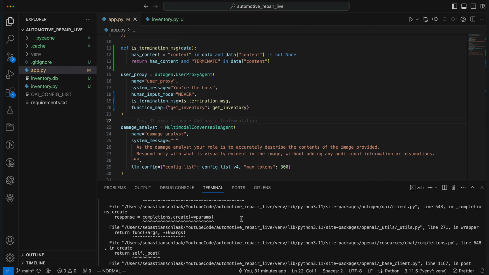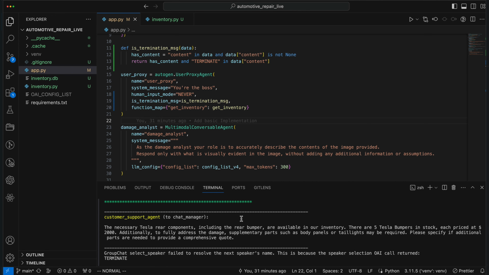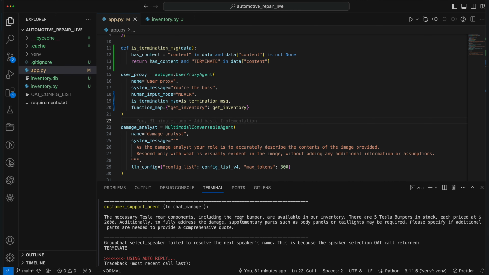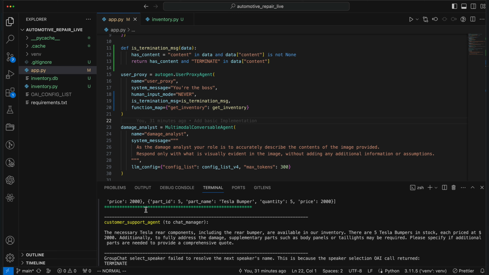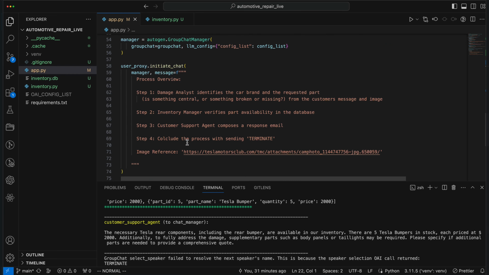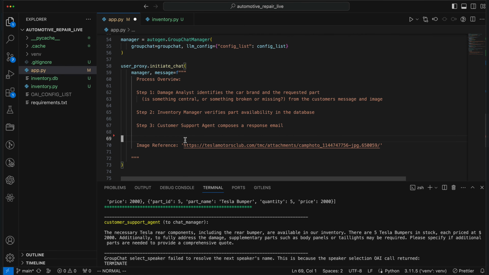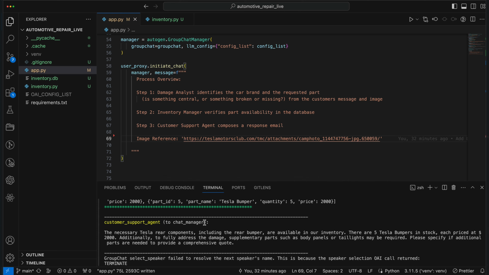But there's a plot twist. The process ends too soon, like a detective novel missing the last page. It seems that the customer support agent is terminating the process before it's completed. To fix this, we remove step 4 so that the terminate message is only executed when the customer support agent has formulated the email.